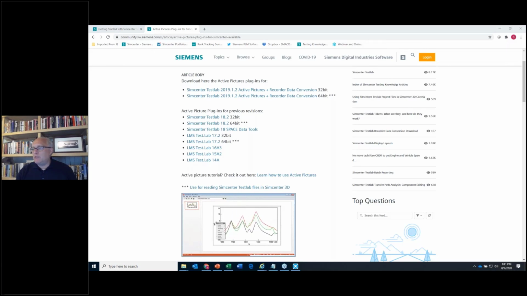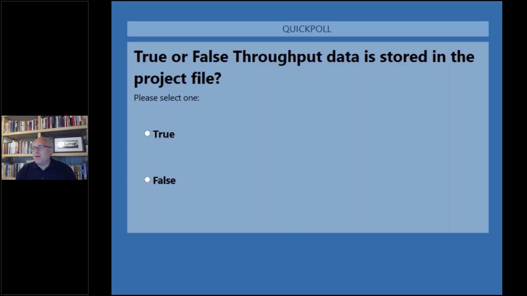Well, since people were quizzing or asking us questions, Charles, only fair to turn around and ask them questions. Shall we do another poll? I think we should. All right. So true or false, is throughput data stored in the project file? That's the .lms file. Go ahead and vote on that.